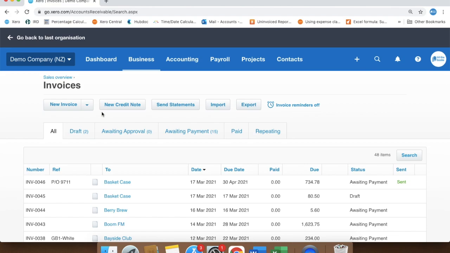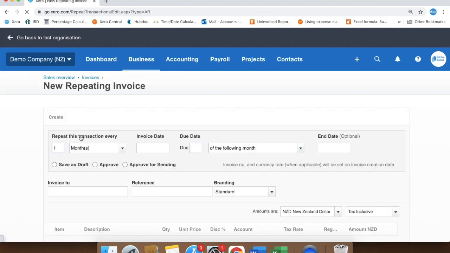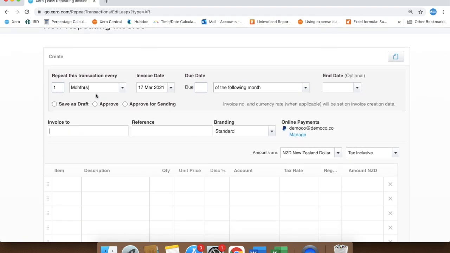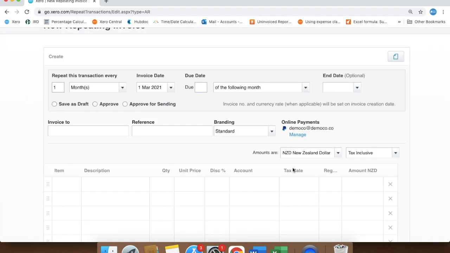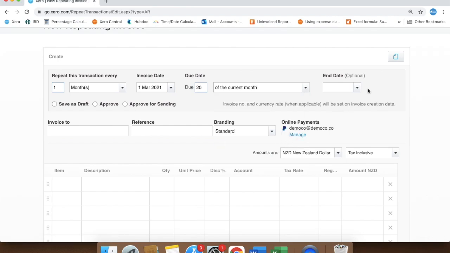In the Sales Invoices screen, click the down arrow by the New Invoice button and select New Repeating Invoice. First, you have to set when you want the invoice to repeat. So I'm going to keep it as every month. But I want the invoice date to be the first of the month, with a due date of the 20th of the current month. The end date is optional, and you can put this in if you know when you want the invoices to stop being created.